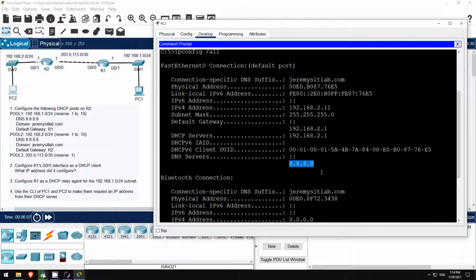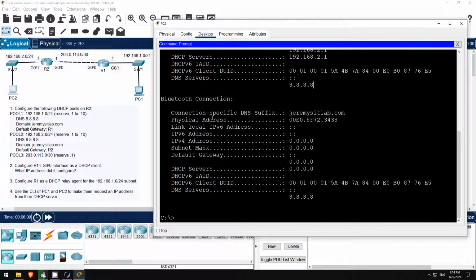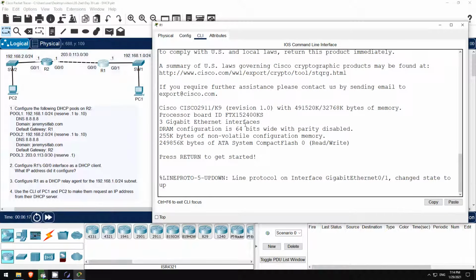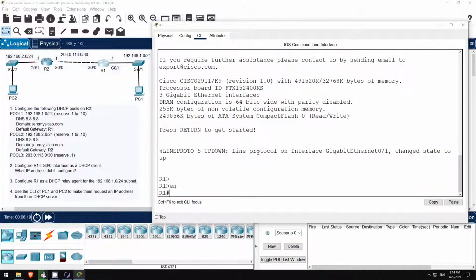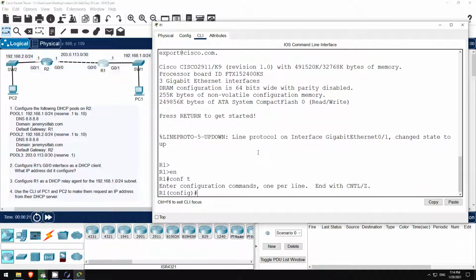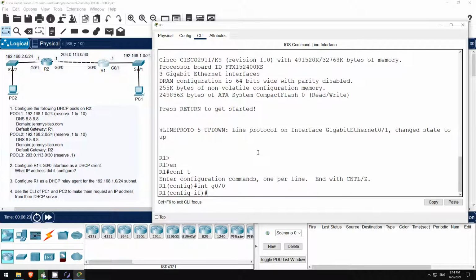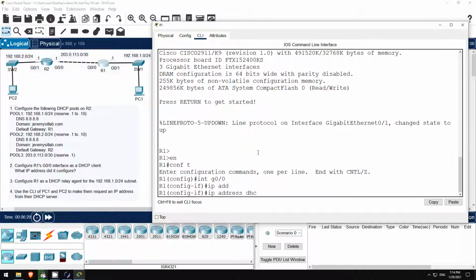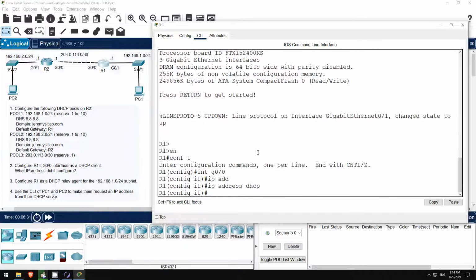Looks good. Okay, now I'll do step 2, which is to configure R1's G0/0 interface as a DHCP client. So let's go on R1. Enable, configure terminal, interface G0/0. To make R1 a DHCP client on this interface, the command is ip address dhcp. Now I'll enable the interface.